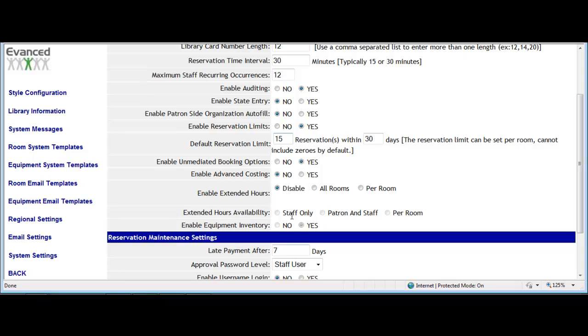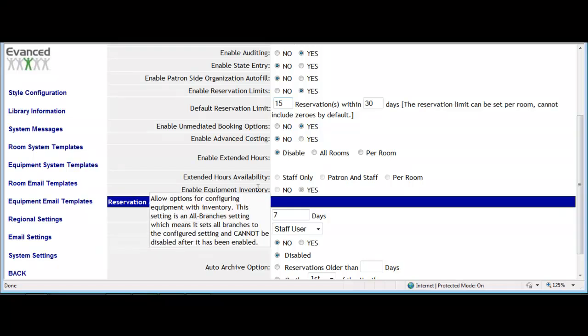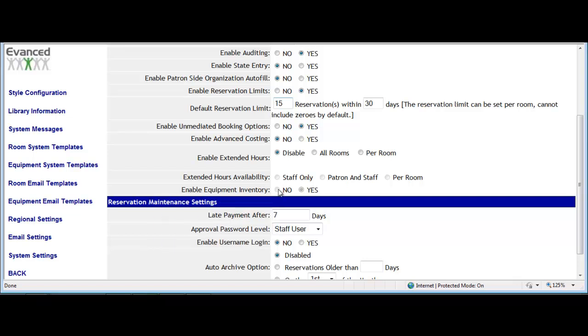Enable equipment inventory. This is a yes or no question, and the default is always set to no. This will determine whether equipment can be reserved independently of rooms. Just a warning, once enabled, this option may not be disabled. So as you can see, I enabled it earlier during one of my training sessions, and I'm not able to disable it.